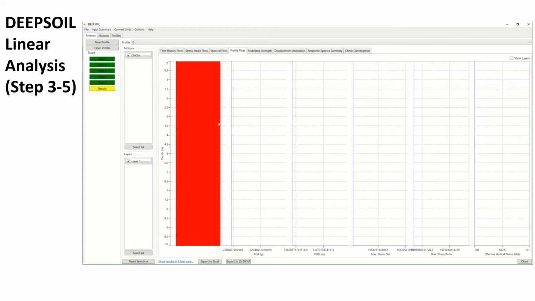If you go to tab 4, it's showing the profile plots. So it's showing you how the peak ground acceleration changes with the depth. In this case, we have a unique soil profile, so that's not going to move. Peak ground displacements, maximum strain, maximum stress ratio. These values are a bit more advanced at this stage, but still it is useful to know that you can access them there.